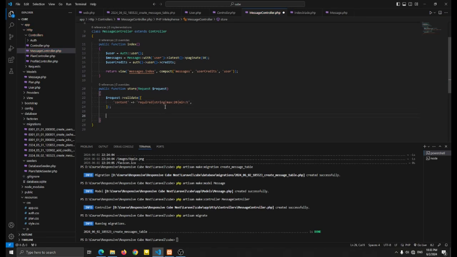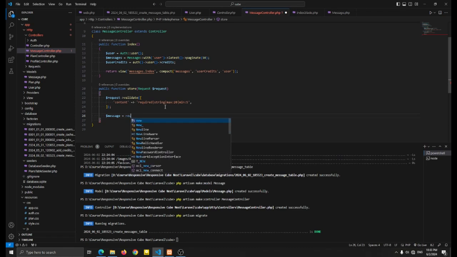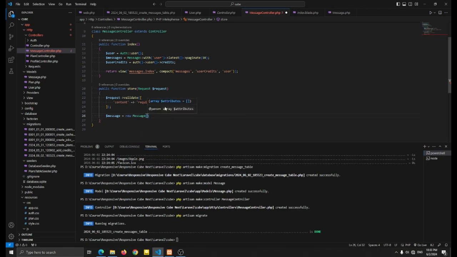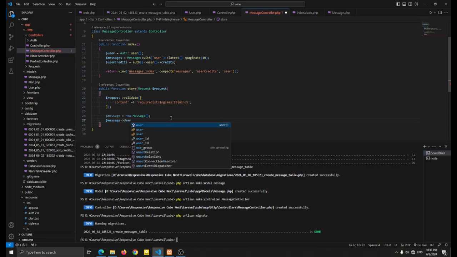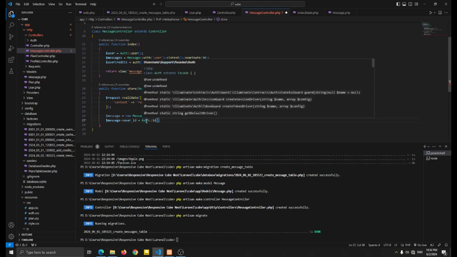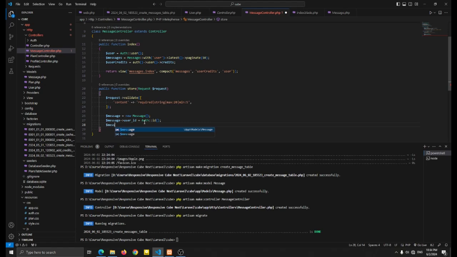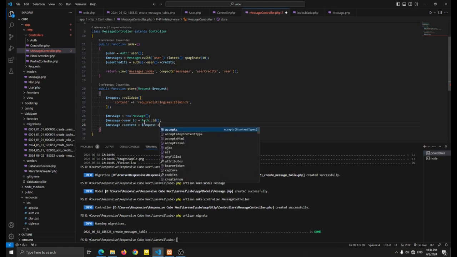Okay. Now let me add this message. So for message, I'm gonna add this new message from the model. So let me add the user ID. I'm gonna add this auth ID. I wanted this user ID of this message to be the same as this auth ID, which is the same as this account. Okay. Anyway, next I'm gonna add this message content. I'm gonna add the request, make a content. Okay, this is good. Now let's just save it.